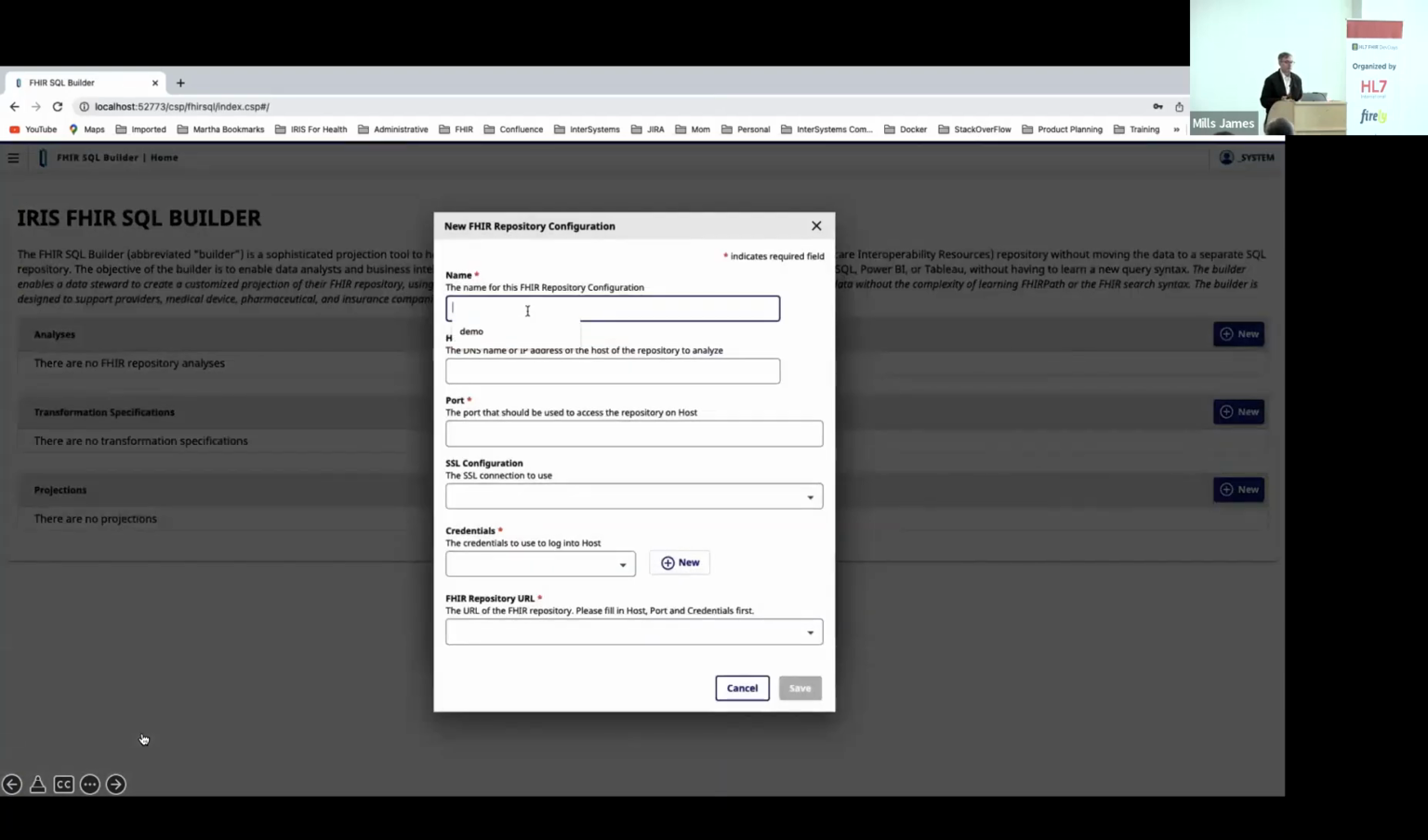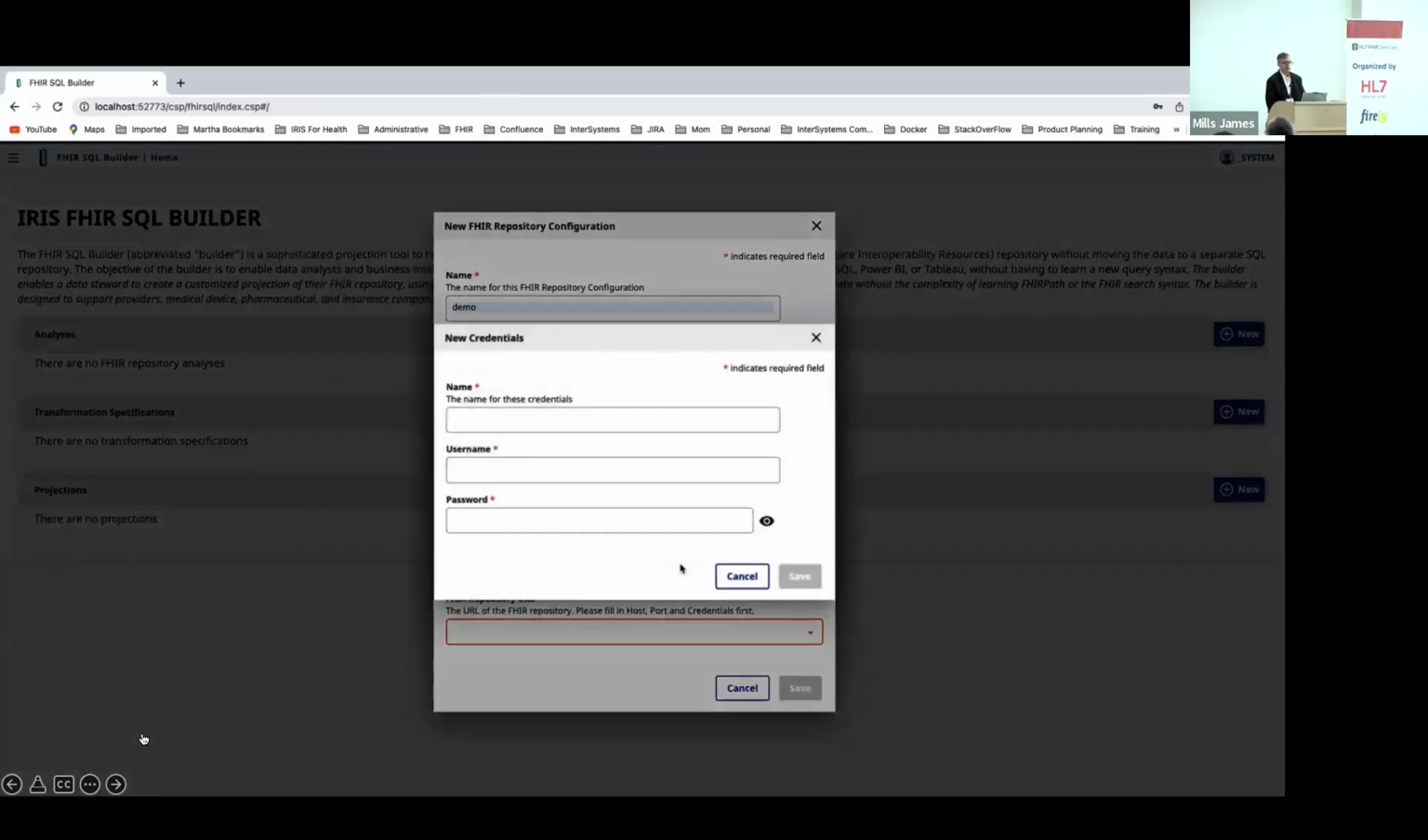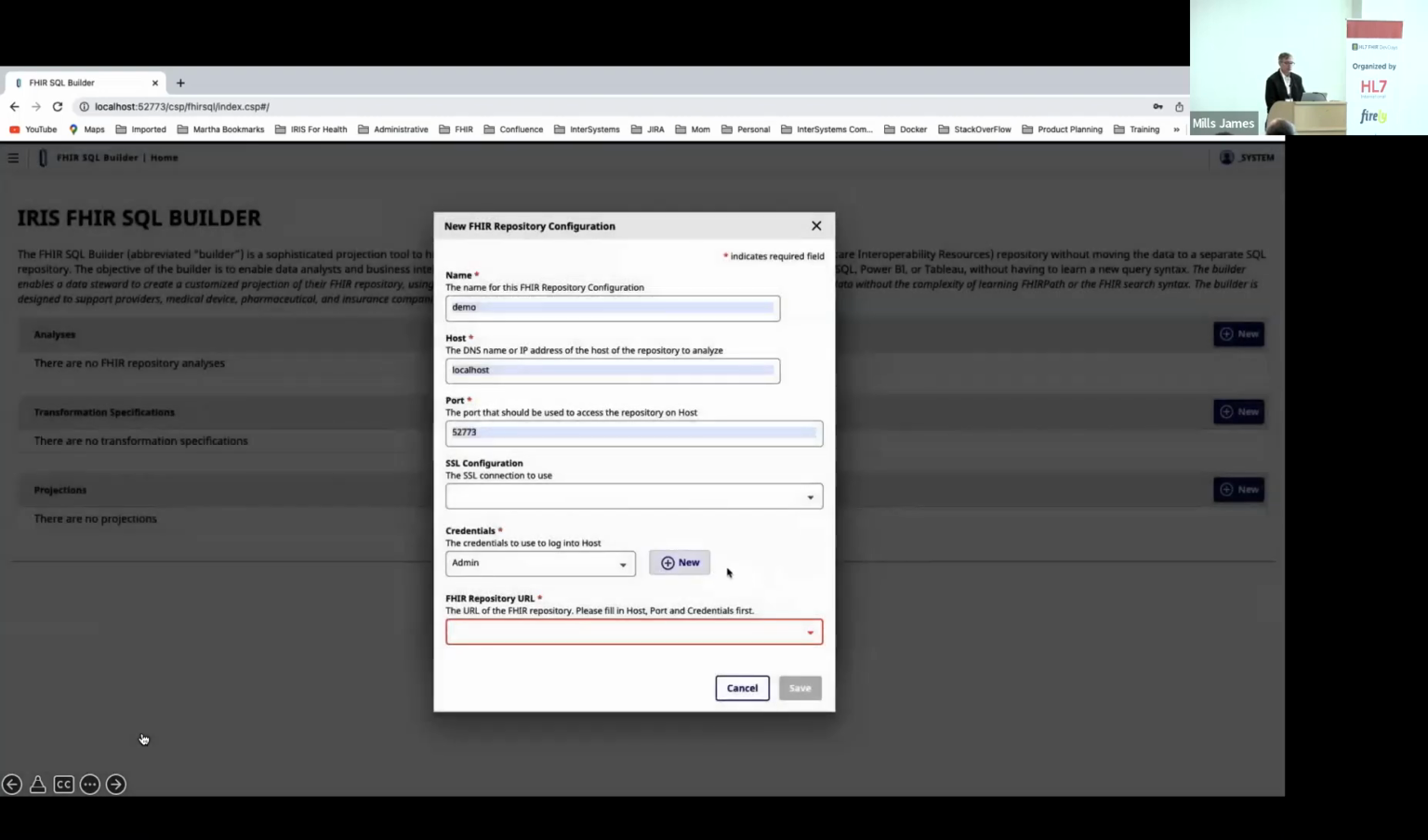I'm going to name the repository anything I want. I'm going to name it Demo in this case. And then I'm going to use the host name. This is localhost on my machine, and the port for where the repository lives. Then I need to enter some credentials. I'm going to use the administrator credentials, which obviously you wouldn't use in a normal system. But I'm going to put in my username and password here so I could access that repository and be able to do this analysis. Then, because I've set this all up, I can just simply select the FHIR endpoint.